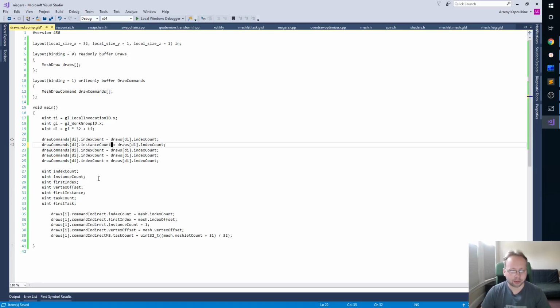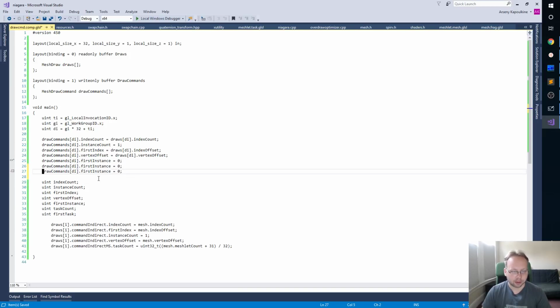So instance count is 1. First index is index offset. Vertex offset. First instance. And then first task, and then task count. Interesting.